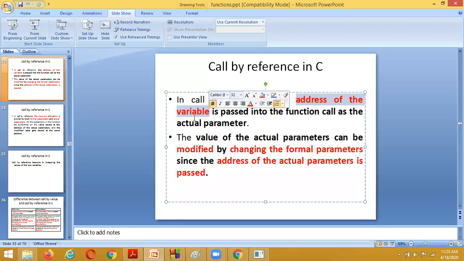And whenever we pass the address of the variable using call by reference, modification is going to happen. If we manipulate the values inside the function, the values are going to be changed, and the values are going to be reflected outside.